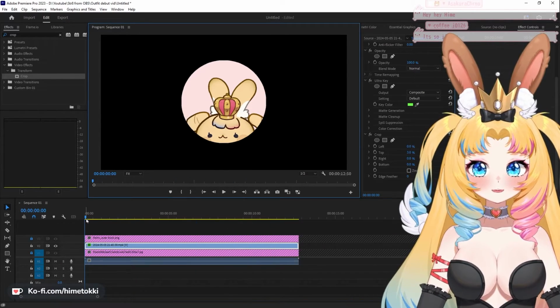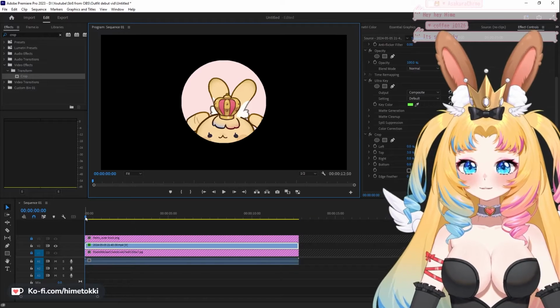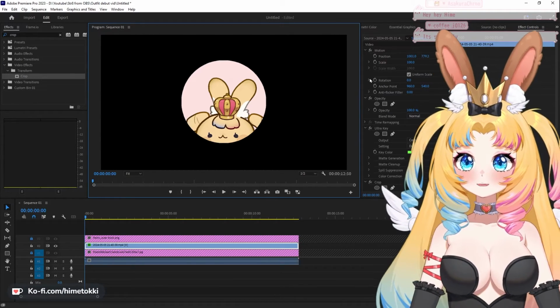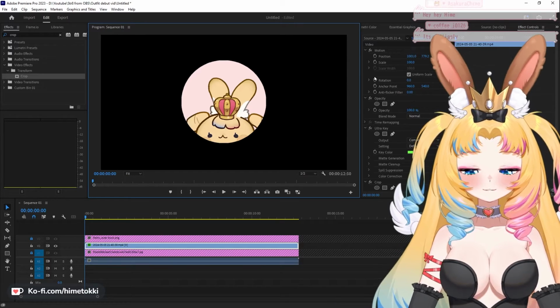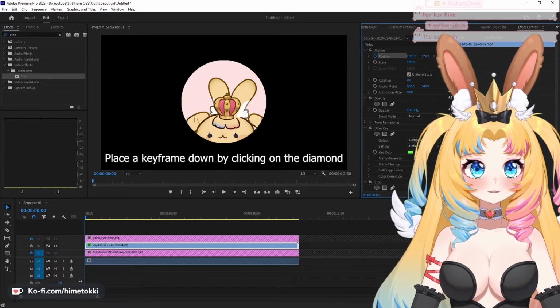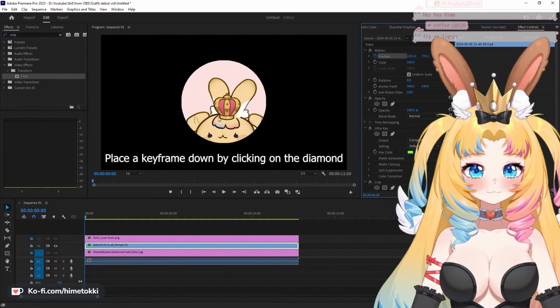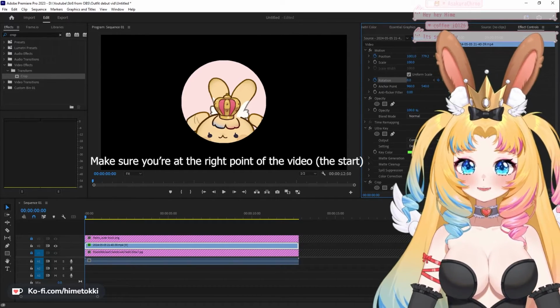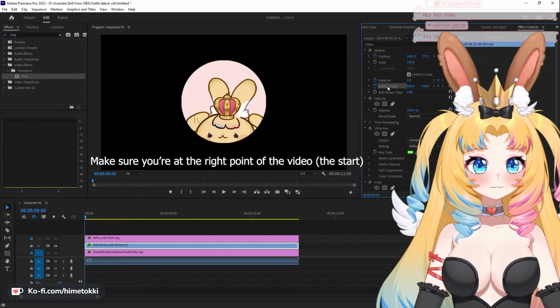Okay, now this is going to be our starting point. So we are going to scroll up here. We're already at the effect controls. So here you'll see the default ones that are already there. I'm going to put one for position so that we know this is our starting position that we want. We're going to put rotation, and we're going to put anchor point.